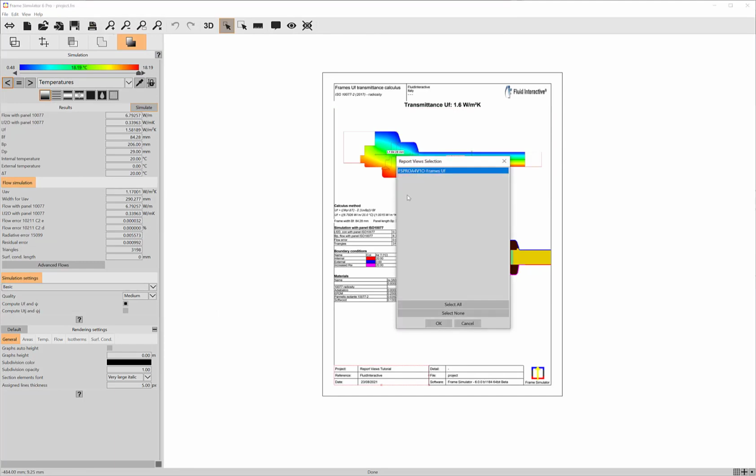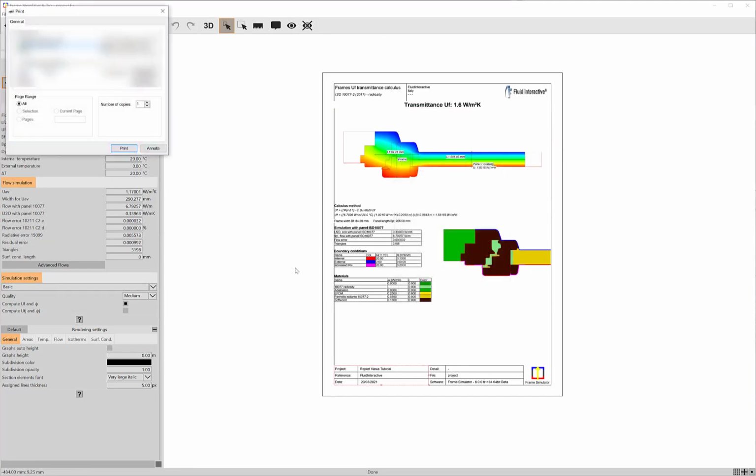Once you're satisfied with your report, you can print it like any other document.